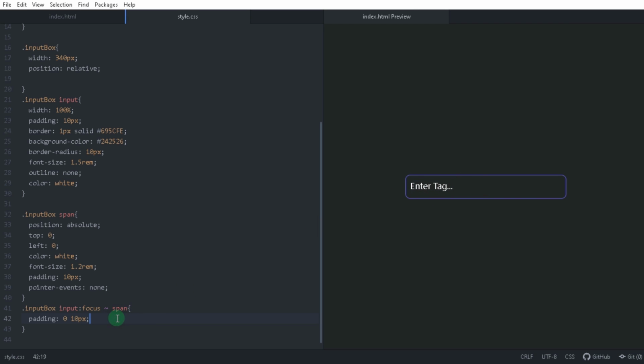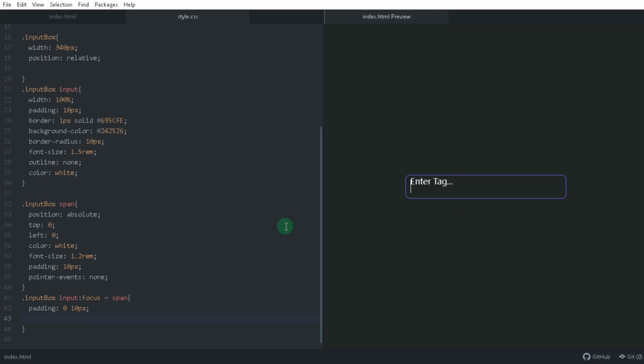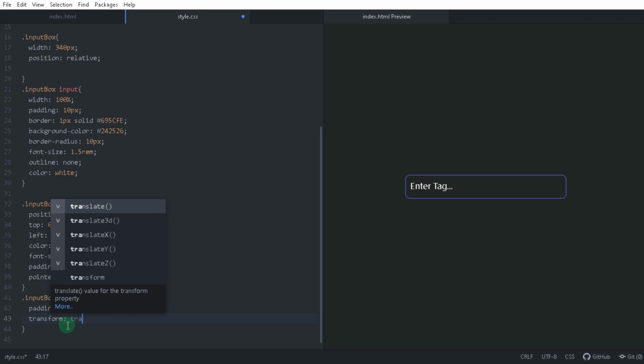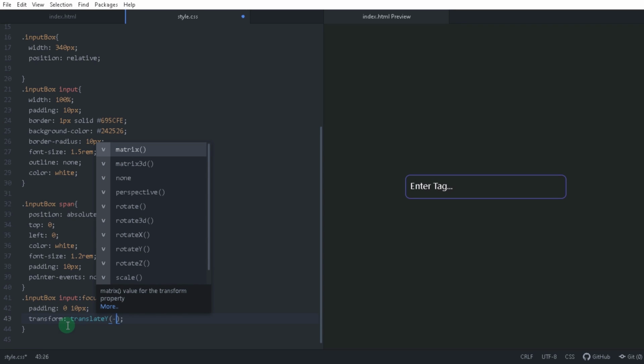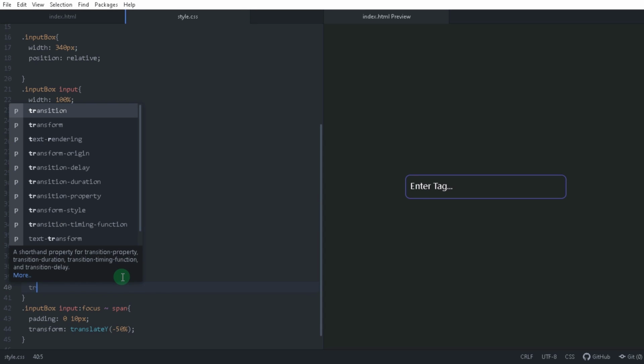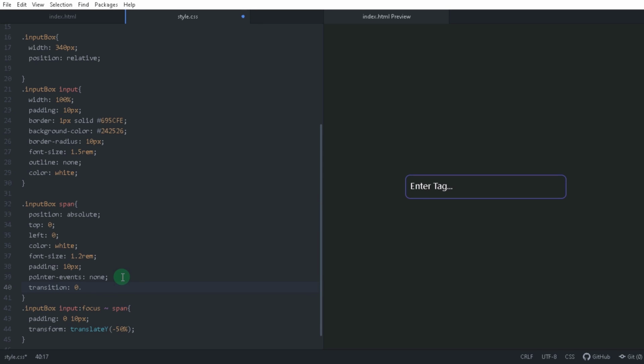Now in order to make it move to the upper border, we need to apply a property which is transform. Now I want to translate it along the negative y-axis. It means that I want to move it upward by 50% of its width. Now if I save this file and click on it, you can see it has moved to the upper border. Right now we want it to move there like an animation. So in order to do so, we will put a transition of 0.4 seconds all in ease form. Now it will go slightly like an animation right here.